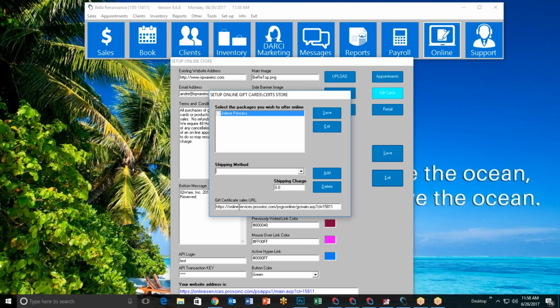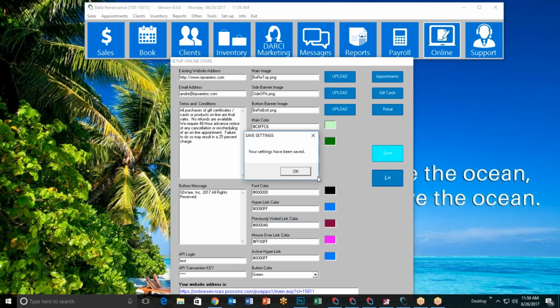I could do another one like U.S. Postal Service, first class, and say I'm going to charge $3 for that, and add. I could do something else like FedEx overnight, and give a charge for that, maybe $20, and add. Now I've got 3 shipping types. So we'll save these changes and exit out, save.